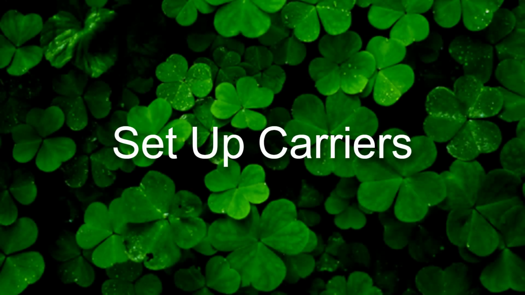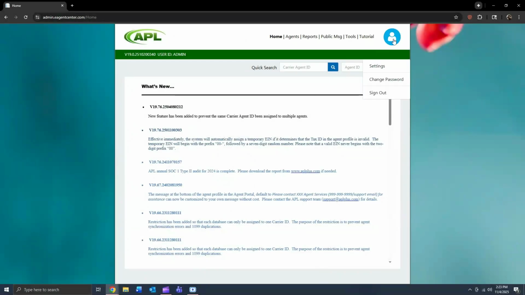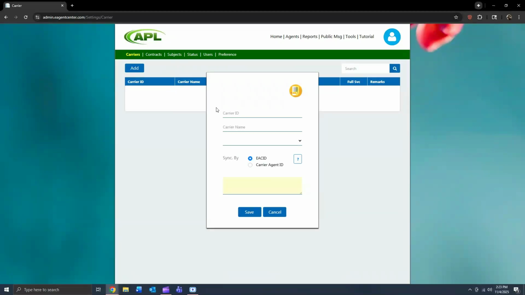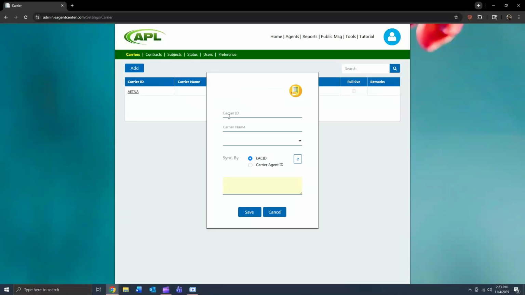Set up carriers. Next, in the green ribbon, find Carriers. Click Add to start adding the carriers your company sells for. For example, I will add Aetna, UHC, and Humana.